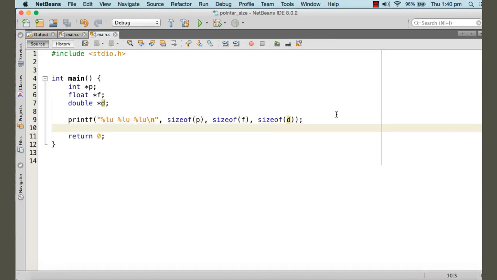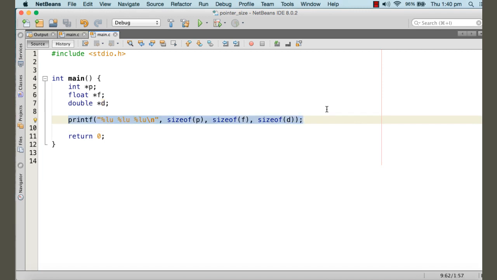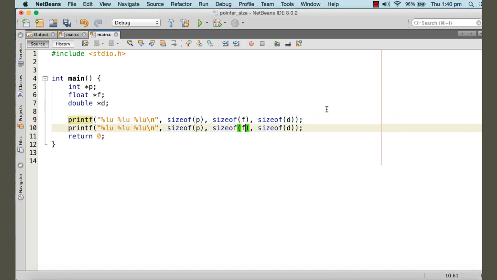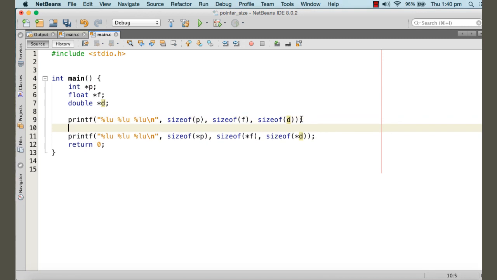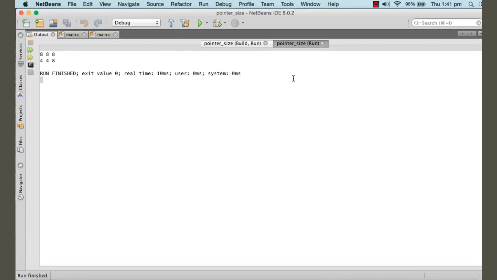Okay, now instead of this, if I go ahead and print something like this, sizeof *p, *f and *d, then they are going to be different because *p is an integer. *p means we are dereferencing the address, and if we dereference an integer pointer, we are going to get an integer. So that is the size of an integer. Here it is the size of float and here it is the size of double. So in this case the size of float is 4 and the size of double is 8. So you can see that it's 4, 4 and 8 in the second case.